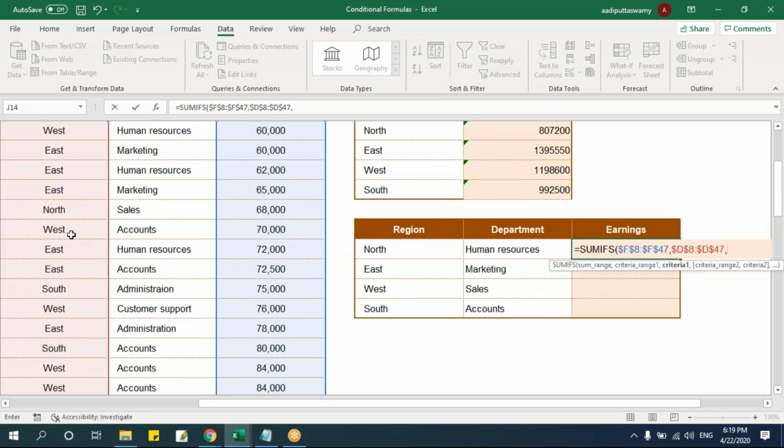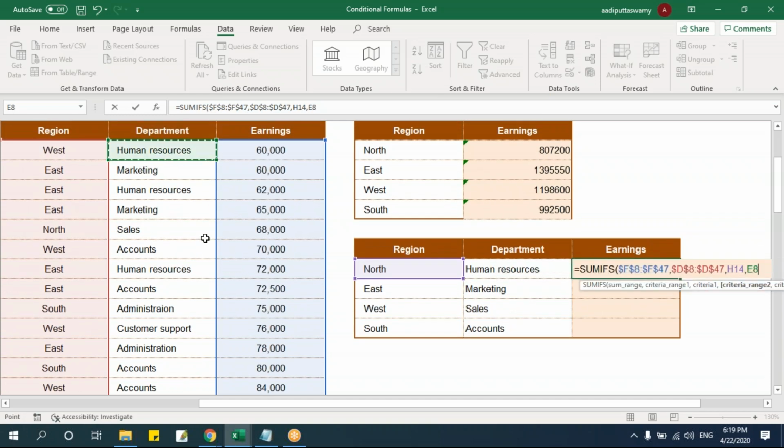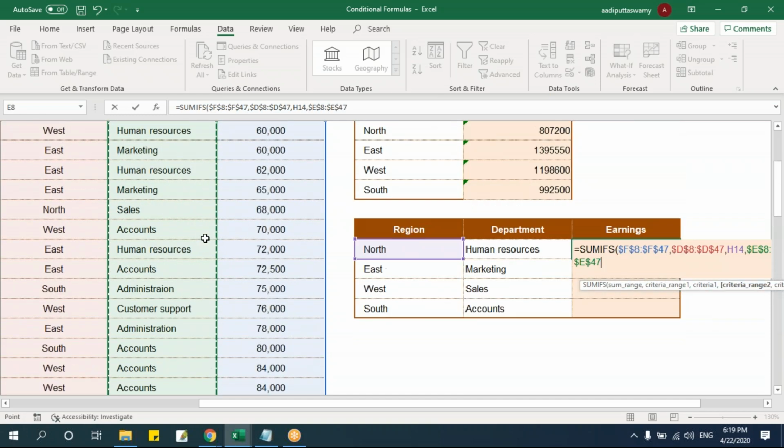Now it says for criteria. That means for this range, what is the criteria I have to check? That is region. Now I told you I'm checking multiple conditions, comma. The second criteria is what? Department. Then I'll go here, select this department and press F4. The range I'm taking has to be fixed, that means it should be absolute, comma. Then I'll say department. This is the sum range. Then I have criteria range 1, criteria range 2, criteria.